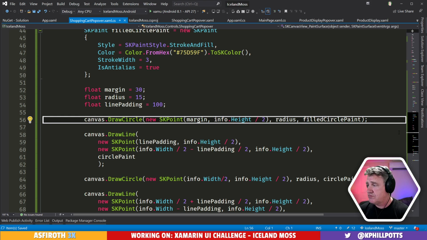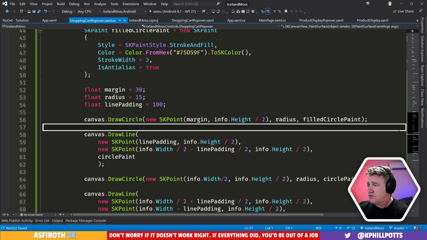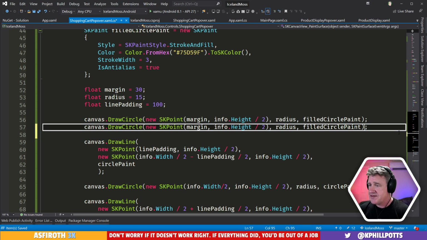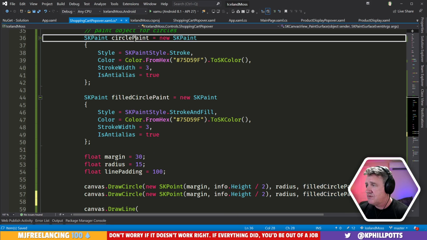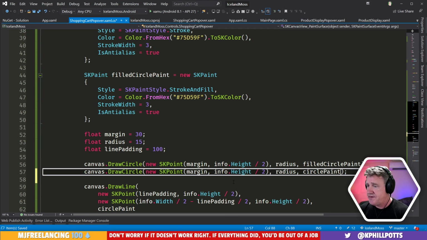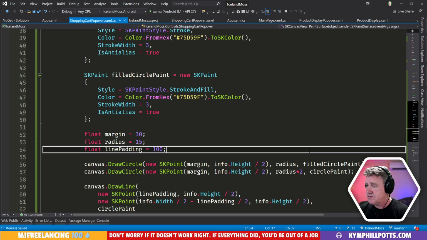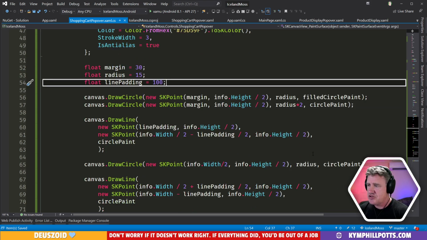We also have to draw a bigger circle. So if we do that in the same location, use our normal circle paint, but we'll double the radius. Let's see what that does. It could do bad things, I'm not sure.